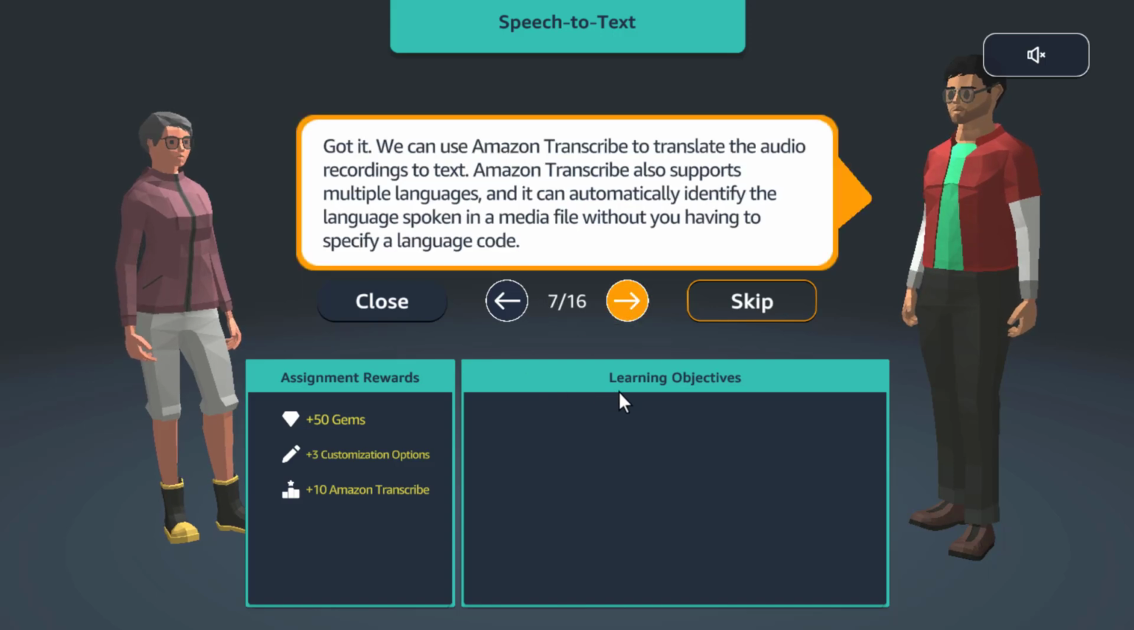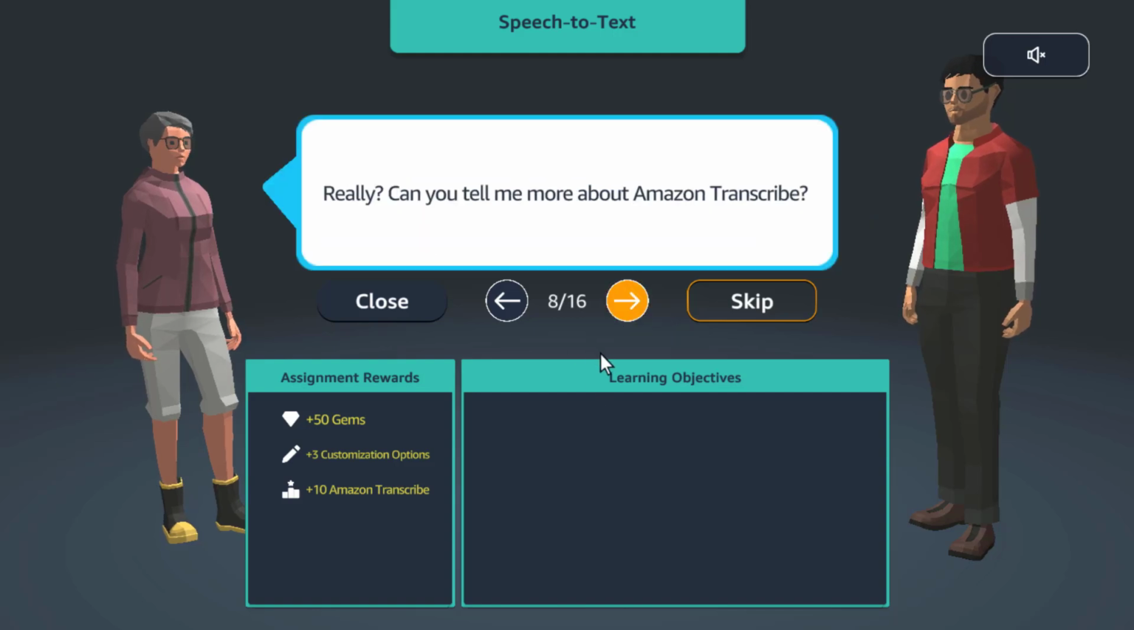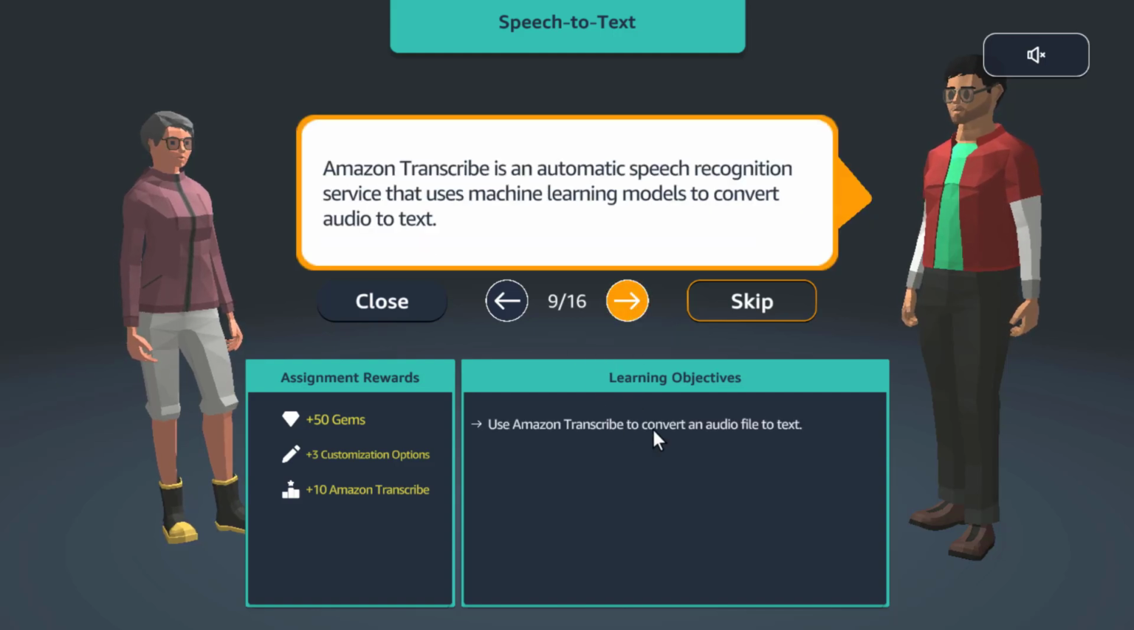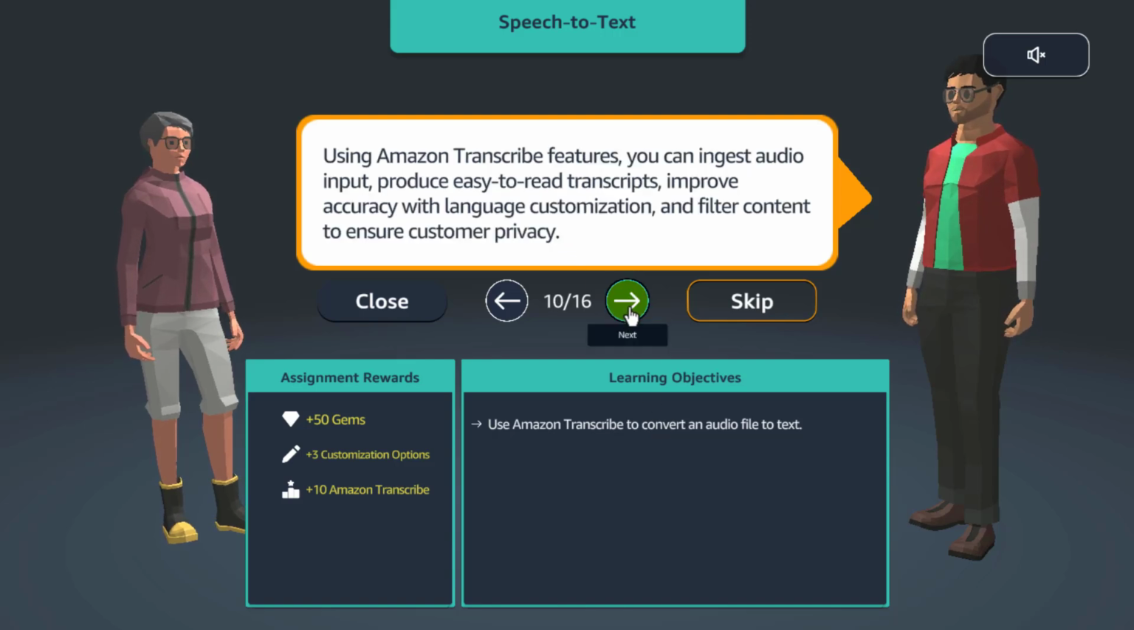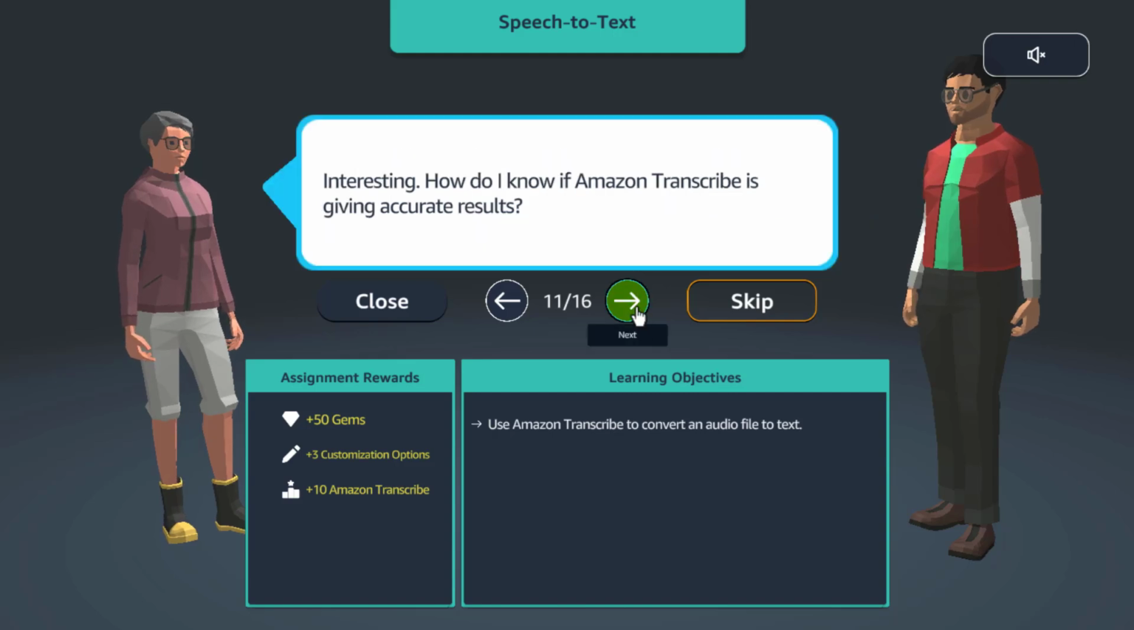Got it. We can use Amazon Transcribe to convert the audio recordings to text. Transcribe also supports multiple languages, and it can automatically identify the language spoken in a media file without you having to specify a language code. Really? Can you tell me more about Transcribe? Transcribe is an automatic speech recognition service that uses machine learning models to convert audio to text. Using Transcribe's features, you can ingest audio input, produce easy to read transcripts, improve accuracy with language customization, and filter content to ensure customer privacy.